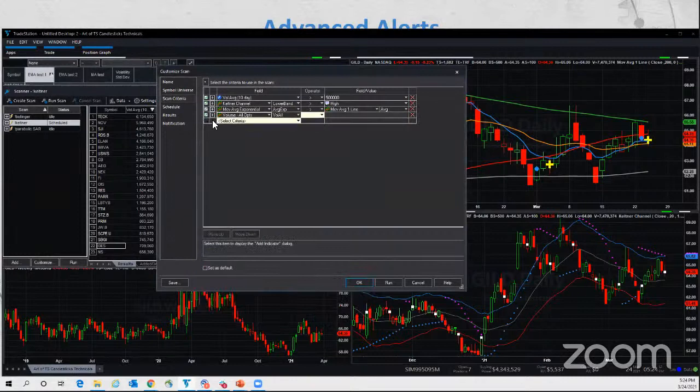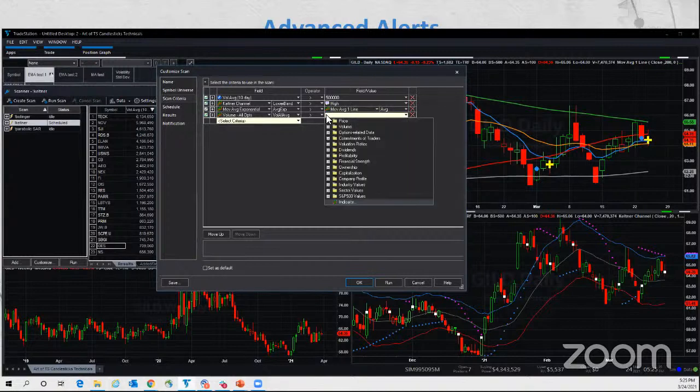Now you have to have options enabled for this to work. You're going to see this has two values, volume average greater than. First of all, if it has any options volume or any average options volume, then that means it's optionable. I don't think there's an actual flag for something being optionable or not, but you can find it easily if there's volume. But let's find stuff that trades a lot of options.